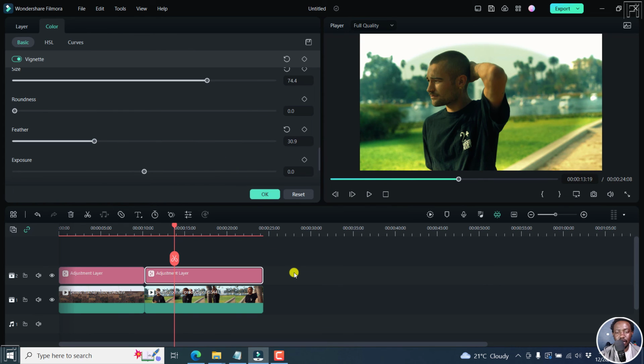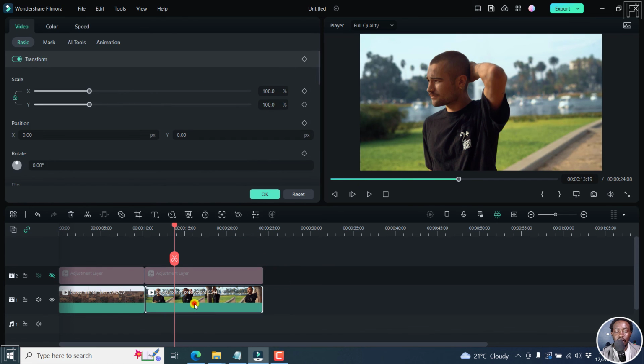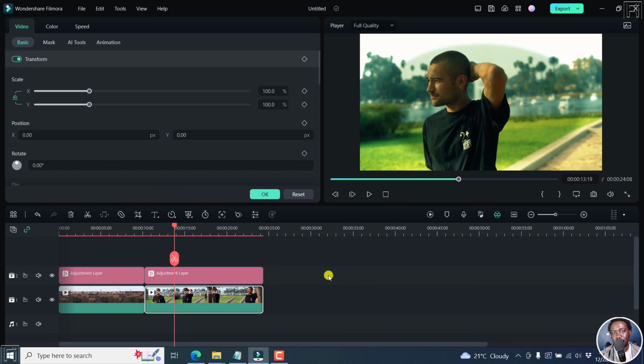But the adjustment layer is really to change the look and feel of the video. And if we hide the track again, without affecting the video itself, without adding an effect to the video itself. So that is how you can use the adjustment layer, add it to a video and make different changes based on what you want. Maybe the effects, the colors, etc. that you want to add to a video.